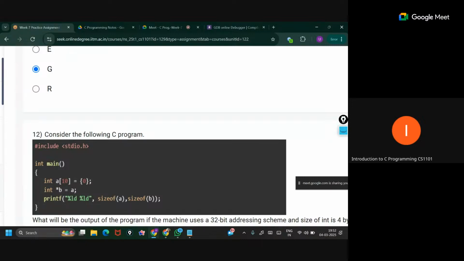What is the size of the array A, people? 10, ma'am. How is it 10? What is the size of an integer? 4. Exactly, it's 4, right? For each integer it is 4 bytes. How many elements can it hold? 10, ma'am. So 40.